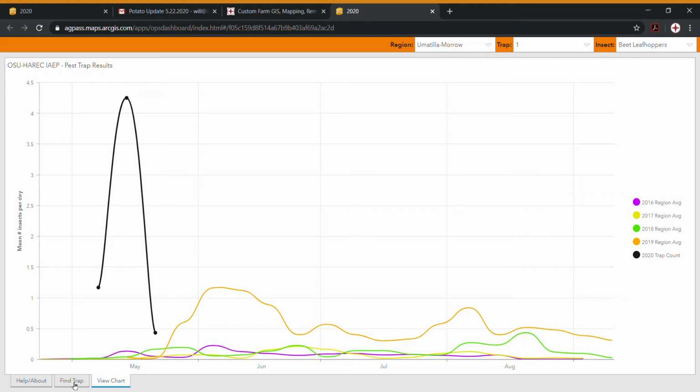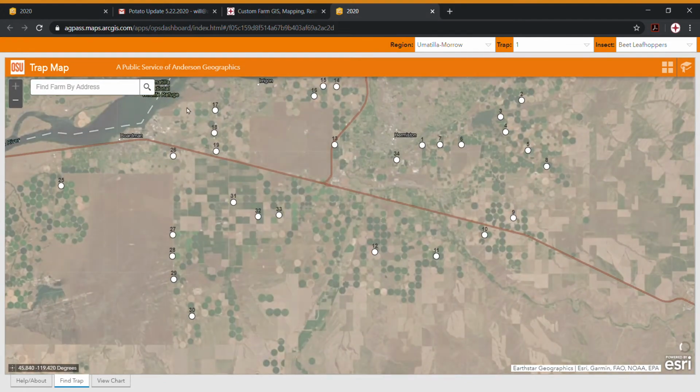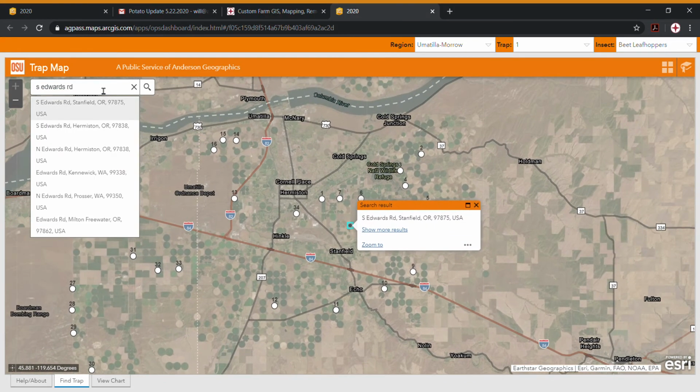To get started, click Find Trap at the bottom to explore the map and look for traps closest to your fields. To help, you can enter an address as a visual aid, since the zoom level is limited on purpose to protect the privacy of farms participating in this trapping program. Take note of which trap or traps are closest to your fields, then click the Chart tab.